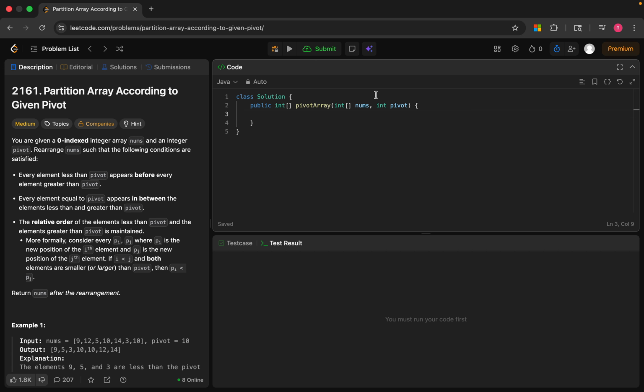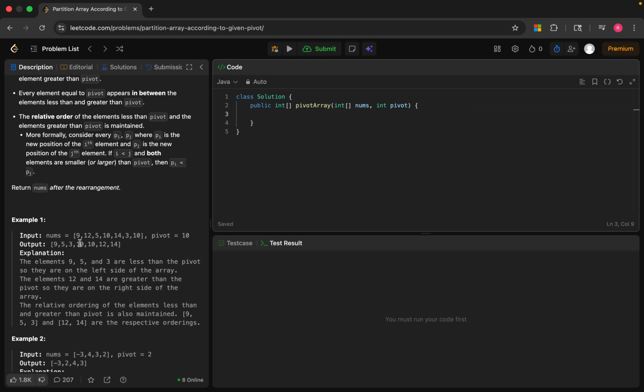So here we are given an array and a pivot. Our goal is to arrange the array such that all the elements less than pivot come first, all the elements equal to pivot come then, and finally all the elements greater than pivot come. If you consider this example, the given pivot is 10. All the elements less than 10 are 9, 5 and 3. So initially we got 9, 5, 3. Then the elements equal to pivot, this 10 and this 10, and the elements greater than pivot, which are 12 and 14.